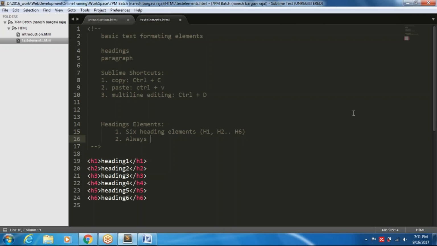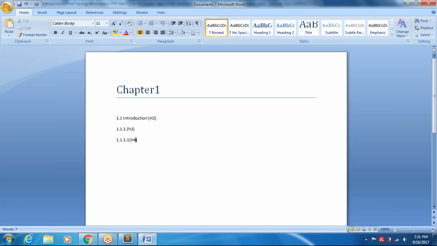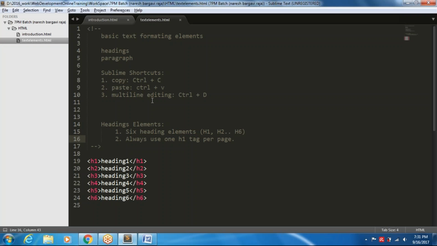always use one heading tag, one H1 tag per page. Why? Because the H1 tag will be the title of the page. Otherwise, it's not professional. We can use multiple heading sections inside the document. There is no such rule not to use, but it's mandatory.